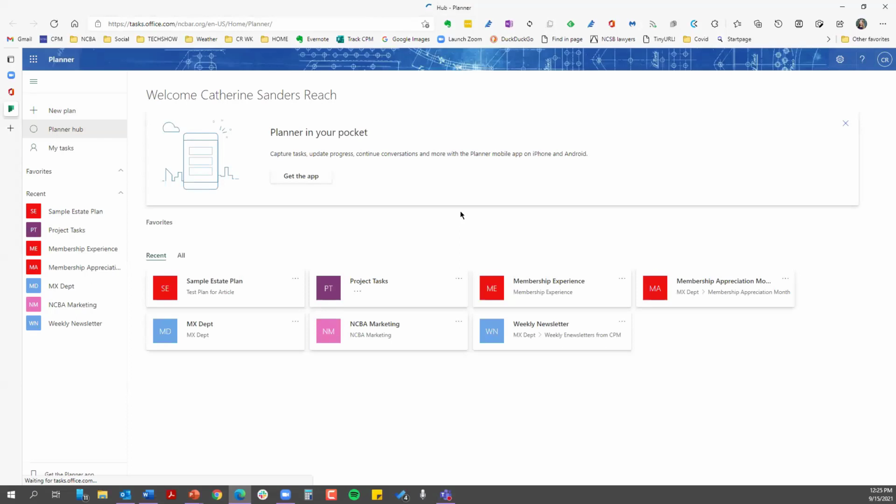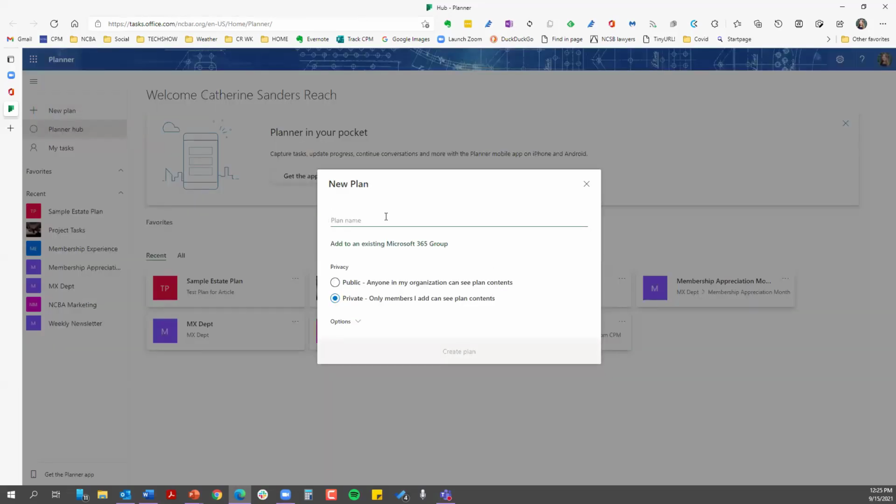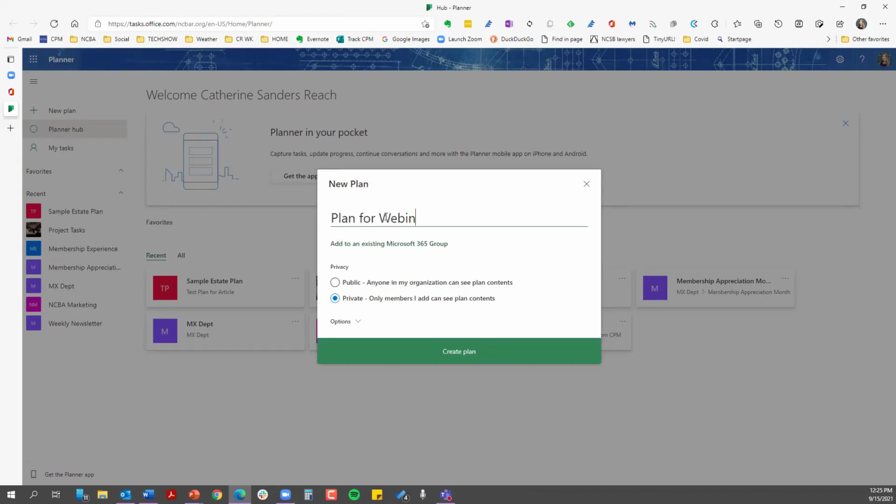And I also have some plans already here, but I'm going to create a new plan. So it's pretty easy. We're going to click new plan, and we're going to give it a name. You can choose public or private.